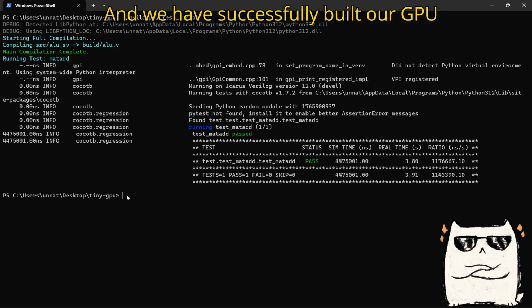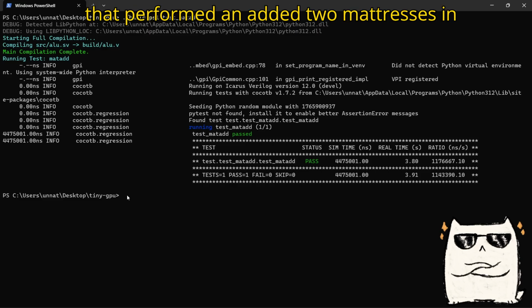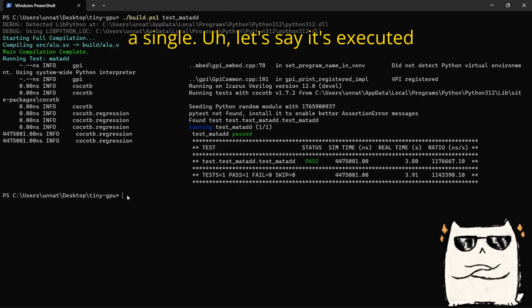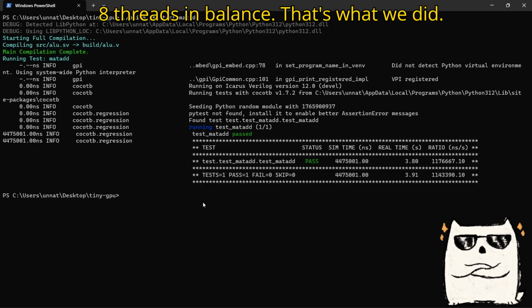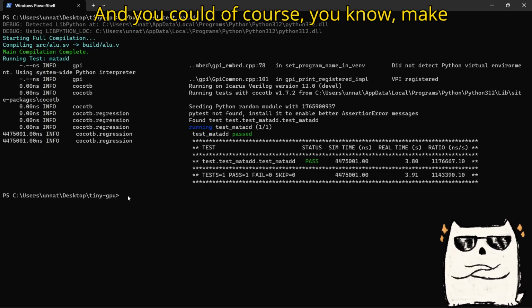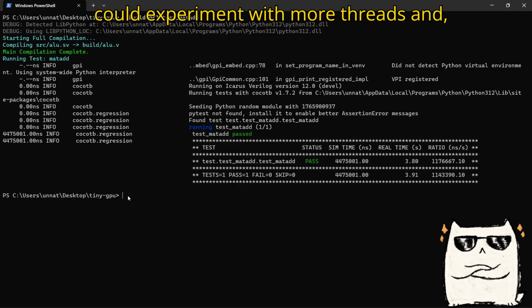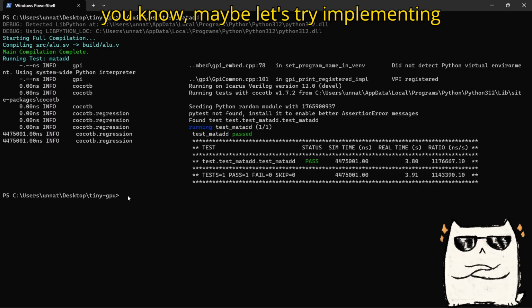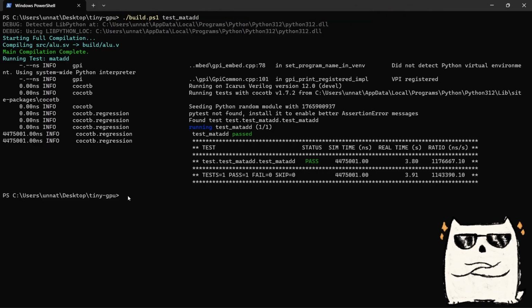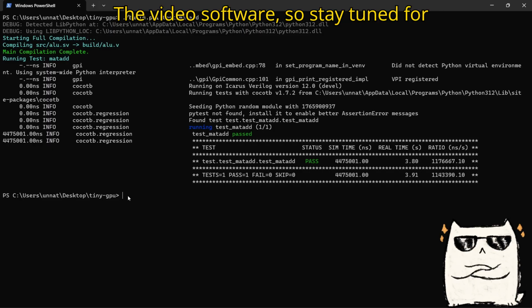We have successfully built our GPU that added 2 matrices, and it executed 8 threads in parallel. That's what we did. The code is modular, so you could experiment with more threads, and maybe let's try implementing this on an FPGA next time through the AMD Vivado software. So stay tuned for that.